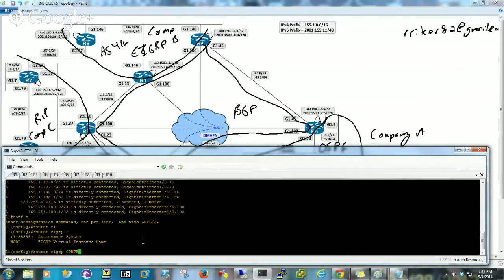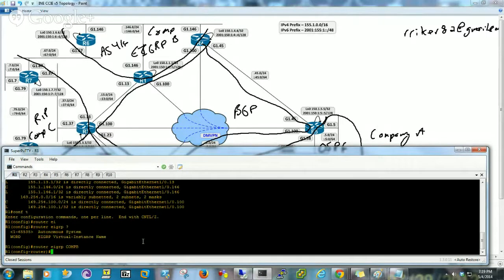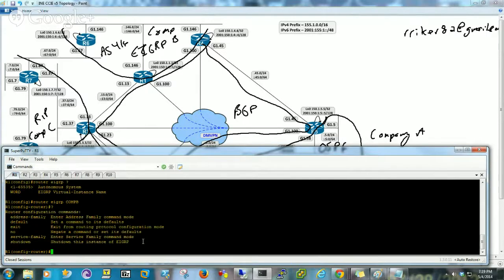So just for kicks and giggles, we're going to use named mode, because I don't know if anybody has seen this. I've played with this a couple of times. It's actually kind of cool. So let me just show you this. The difference between the two now is you're able to jump in and look at address family, service family, and do some other things with it. This allows you to run a lot of instances of EIGRP. So first thing we're going to do is specify the address family we want to talk about.